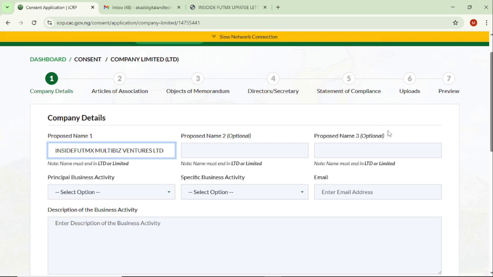Then after that, we upload our document. After uploading the document, we preview, then we make our payment. So this is going to be the first part.